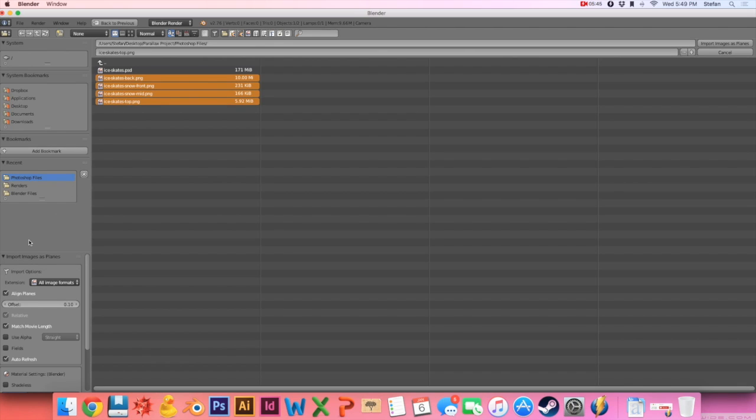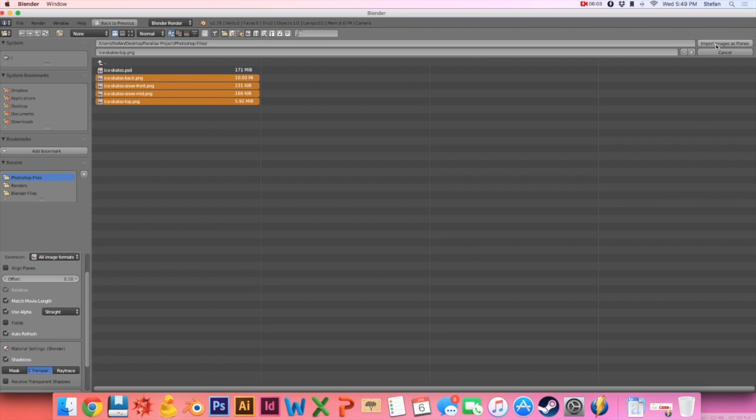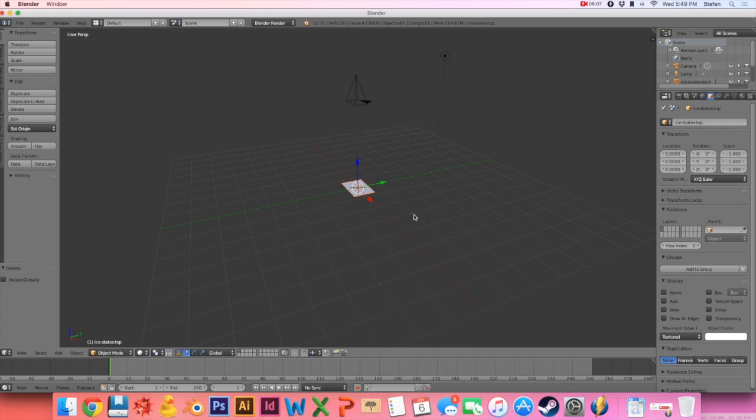And then I also need to do a couple things before I hit Import Images as Planes on the top right-hand side. I'm going to go on the bottom left-hand side, and uncheck Align Planes. I'm going to check Use Alpha, check Shadeless, and click Z Transparency. And then I'm going to hit Import Images as Planes. So what that does here, it's not very exciting yet, but this is pretty easy to continue from here.